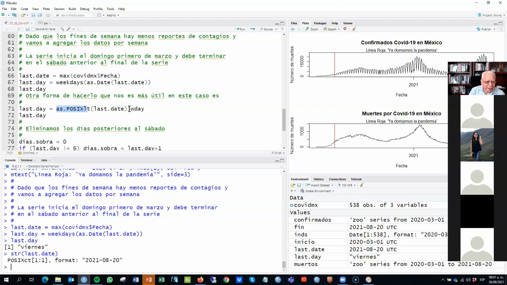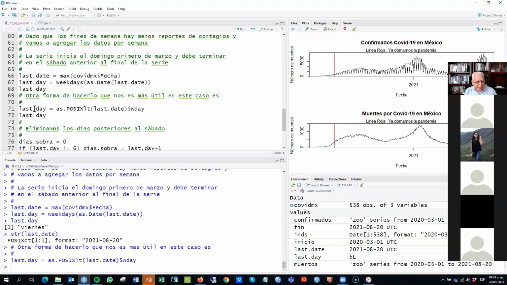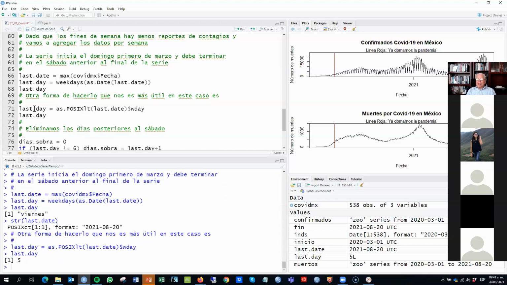Now, if I just add the $ sign wday, I get the number of the day that that particular date corresponds to. But now last day has a 5. Our numbers, the days in a week, start from 0, which is Sunday, and then 1 is Monday, 5 is Friday.